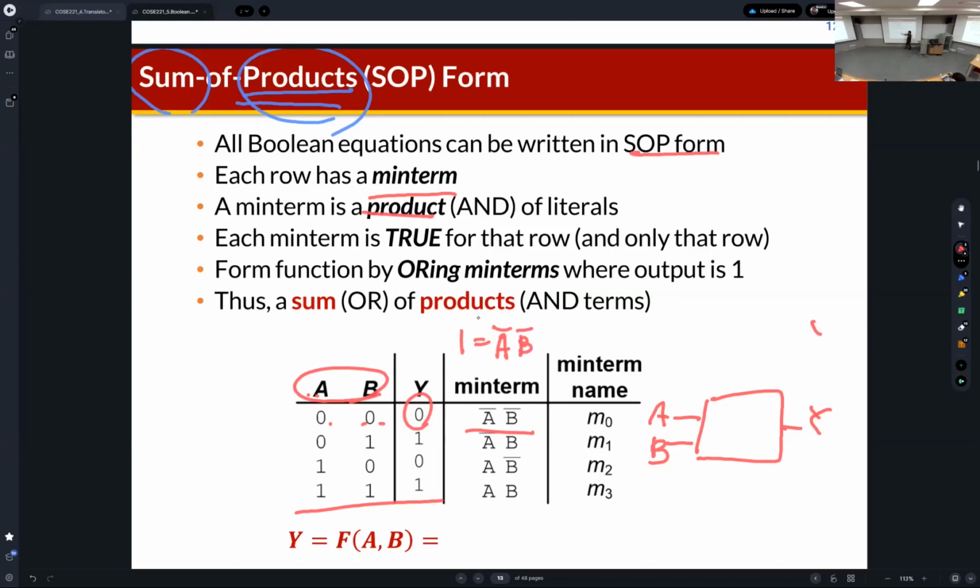So this is a 0 and this is a 0. Then this is the AND, right? Which means that A bar is 1 and B bar is 1. So the result of A bar and B bar is 1. It's just to figure out the min term of this line. So the min term of this line is A bar and B bar.